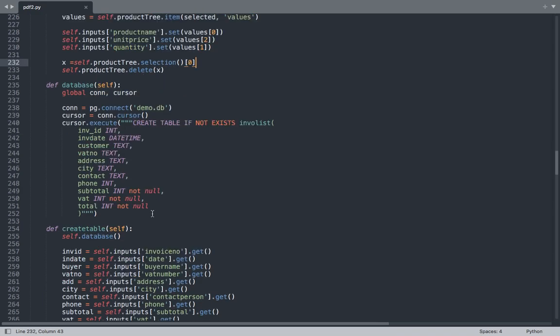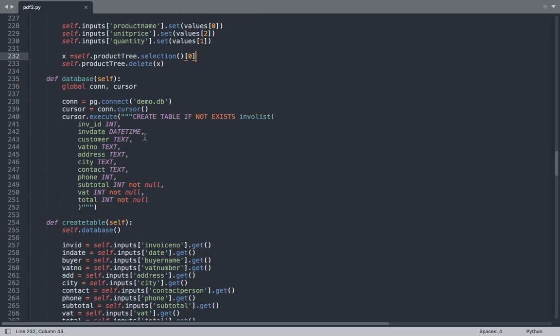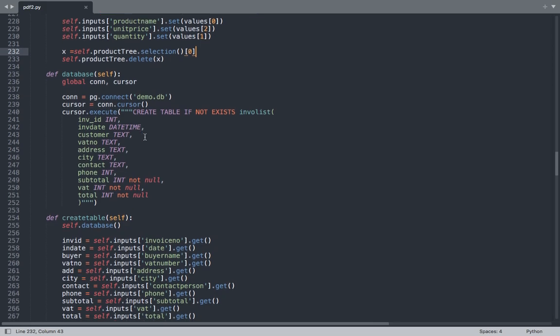The database method is responsible for establishing a connection to a PostgreSQL database, demo_DB, creating a cursor object, and executing a SQL statement to create a table named Invlist if it does not already exist. The Invlist table has columns. The create table method first calls the database method to ensure the database and table are set up.